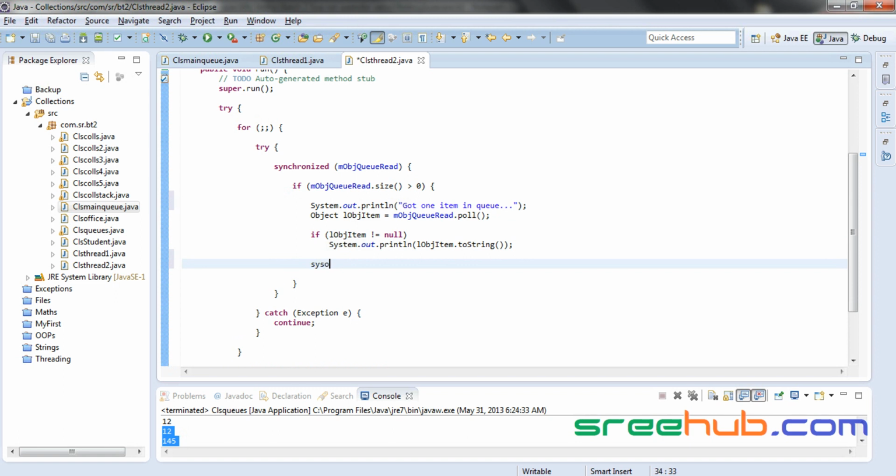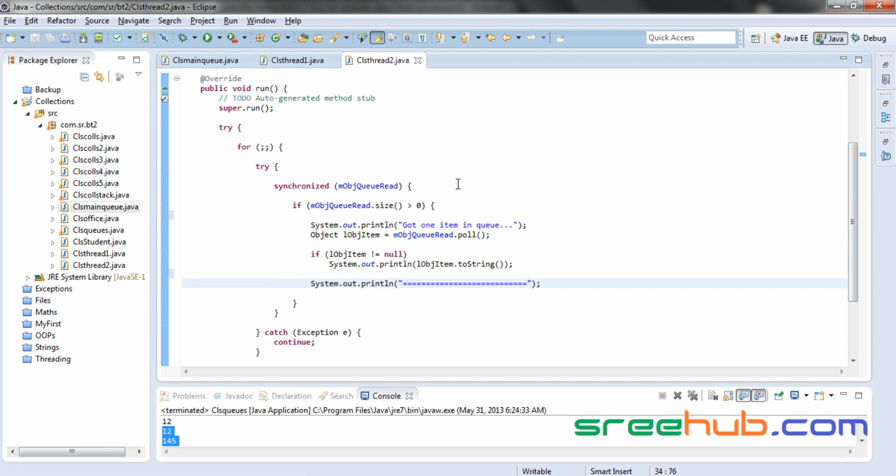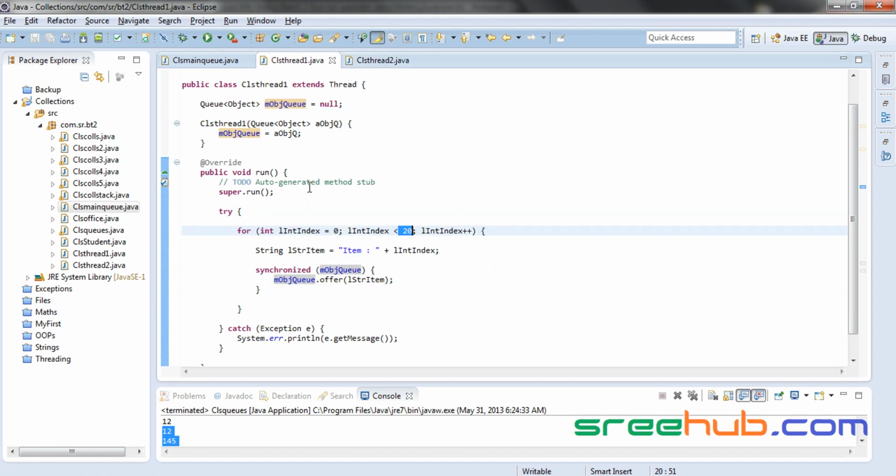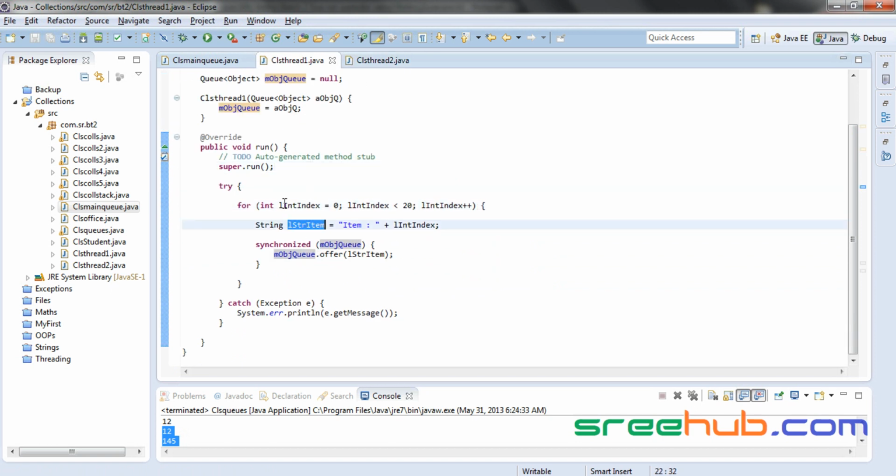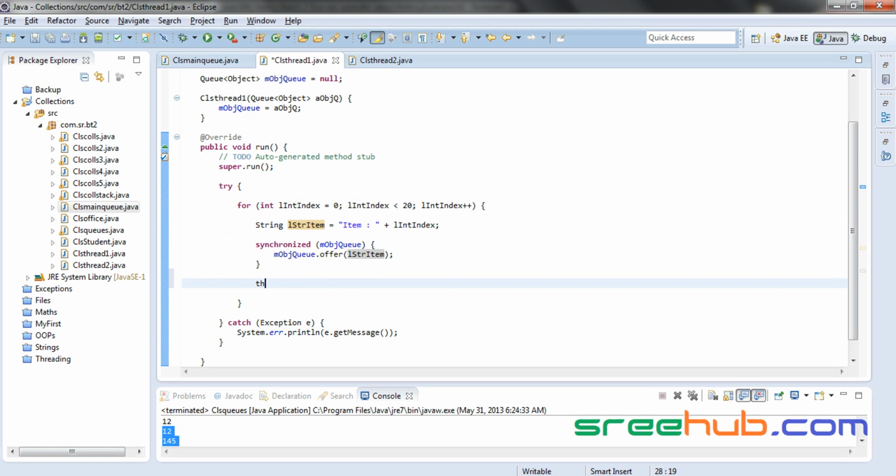And after this, let us sys out. I'm just doing some pattern here, okay? So it will be much better to check out and sys item. Okay, we have done this. Let me just call some thread sleep here. Thread.sleep of, let us say, some 200 or 300 milliseconds.